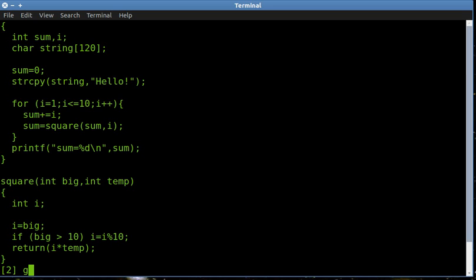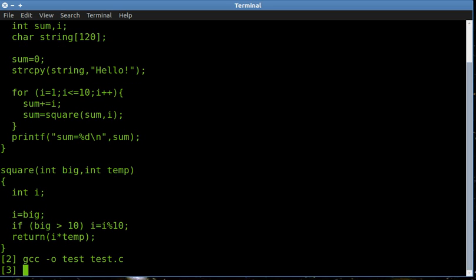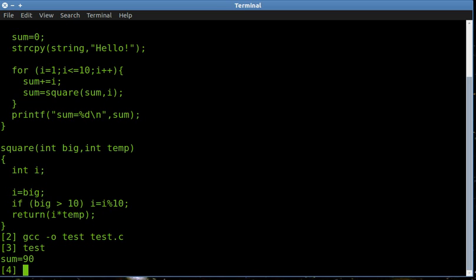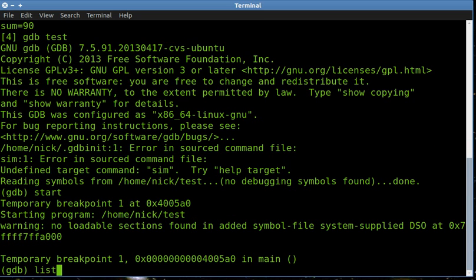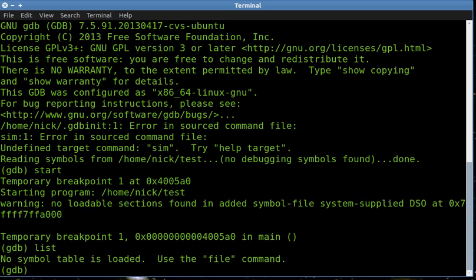So if we compile this using the regular GCC command, and we try to run it, well, if we just run test, it just prints out a number. It's no big deal. If we want to debug it, we can do GDB space test, and that will bring in the executable image. And you notice we get an error here saying that there's no debugging symbols found. So I can say start to just start the debugger. And if I try to list my source code, there's no information available.